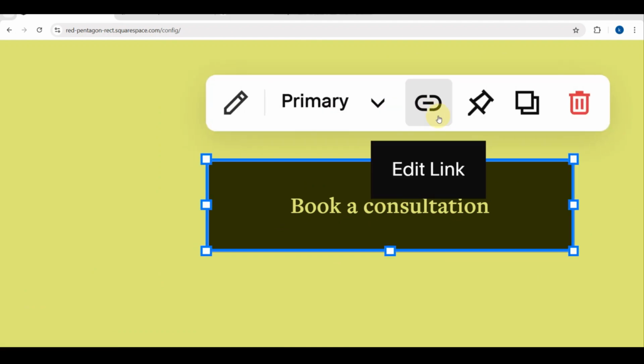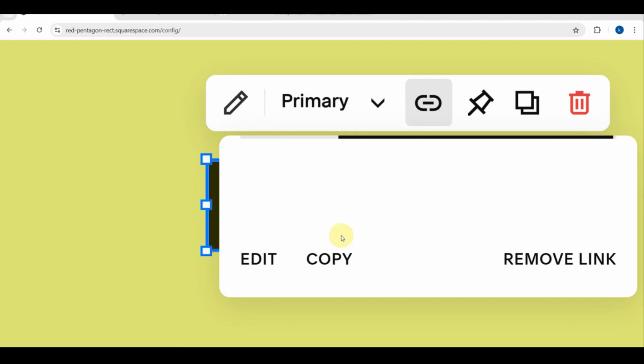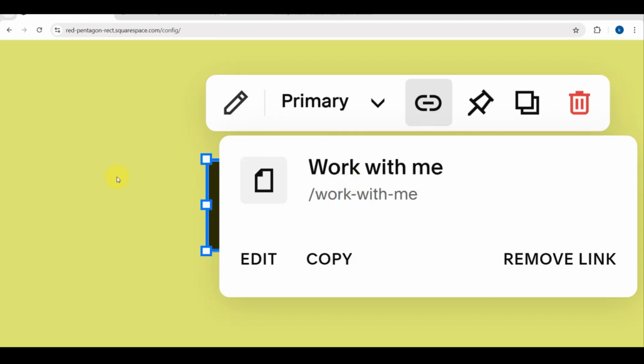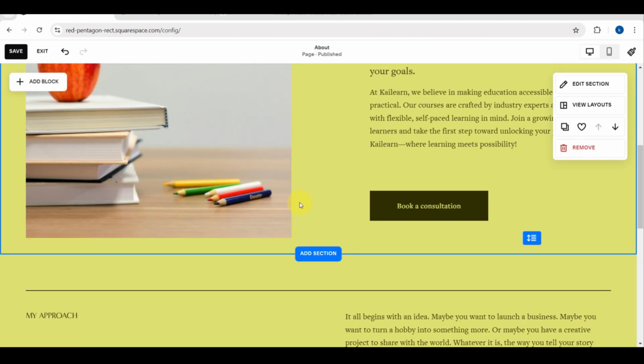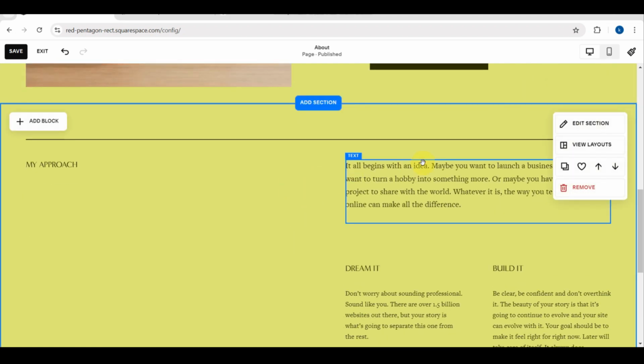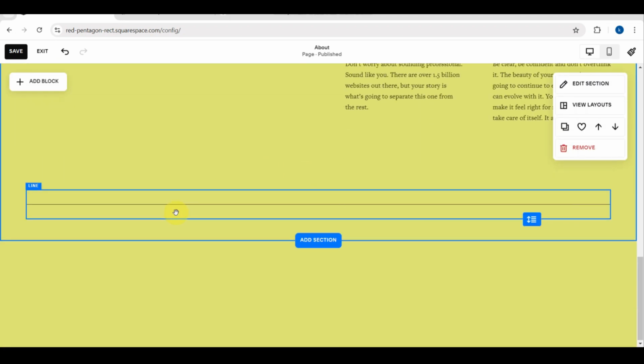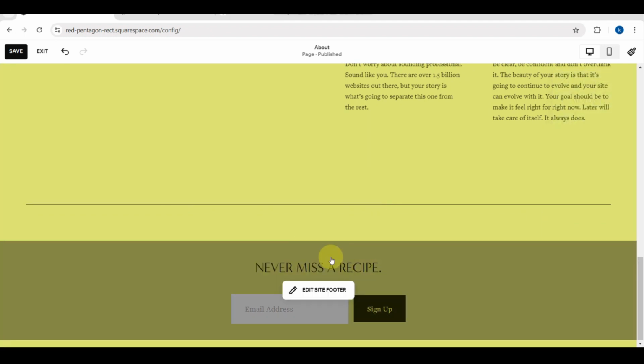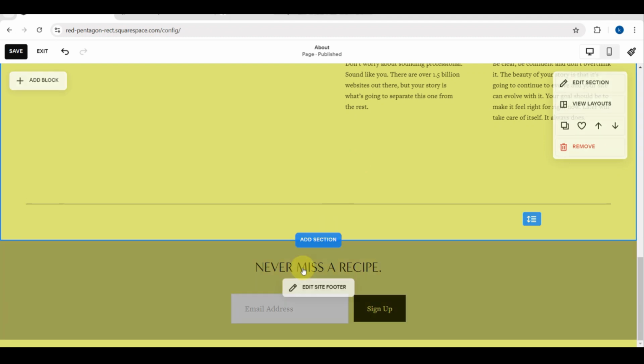So here, guys, I'm gonna add a call to action button, but I'm just gonna edit this one. Tap on this one, and here you can edit the link. So here, guys, you can add a link depending on you. So here, book a consultation is good.